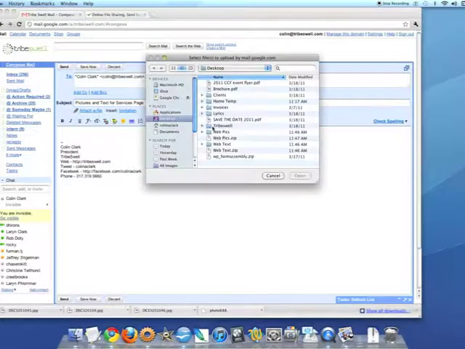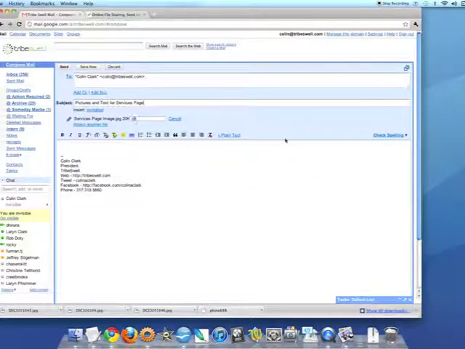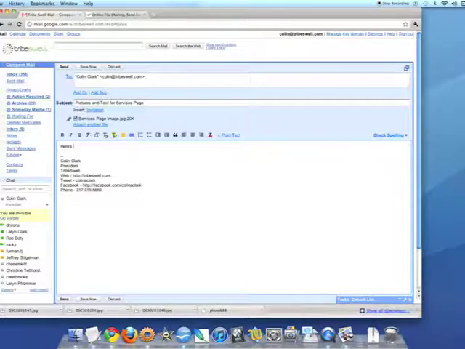So what I might do is attach a picture. I've got my services page image here. Again, this is going to vary depending on your particular website and what you're trying to send. And then maybe I just want to send some text in the body of the email. So again, it's very important to be very clear about where the text goes and what you want the person receiving the email to do with it.